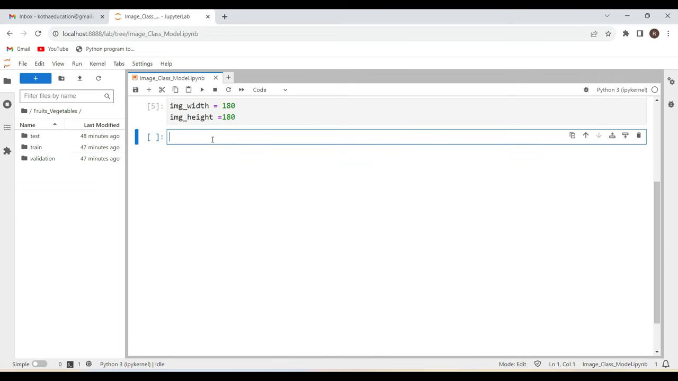Before that, let me show you something here. Let me print the data. If you see here, it is 180, 180 and 3. So this 180 is the pixels of the height and 180 pixels of the width, and this 3 is RGB, red, green and blue, right? So this Conv2D will convert this 180 by 180 into a single one, and then the next one will be the combination of RGB. Okay, and this will be a layer as well.